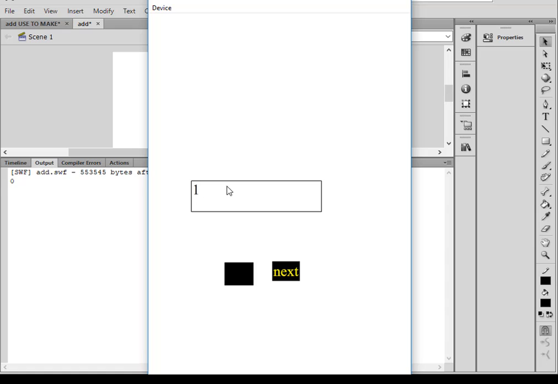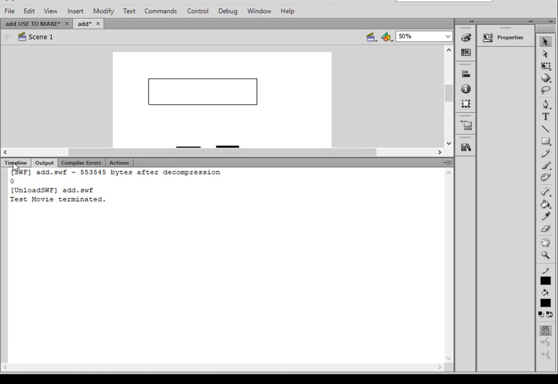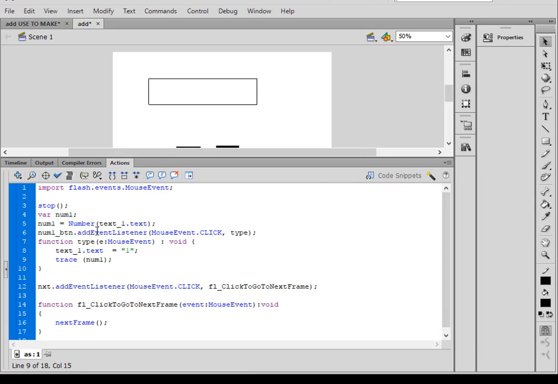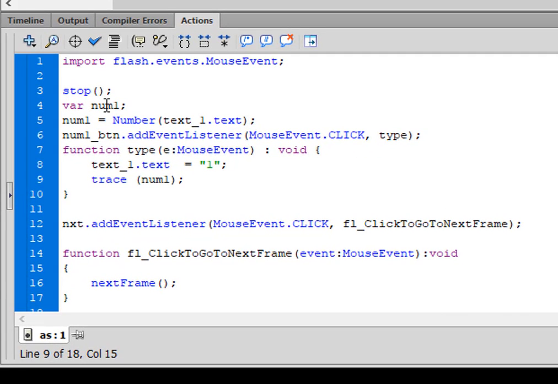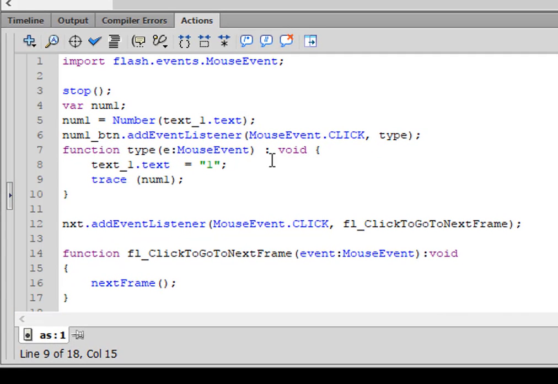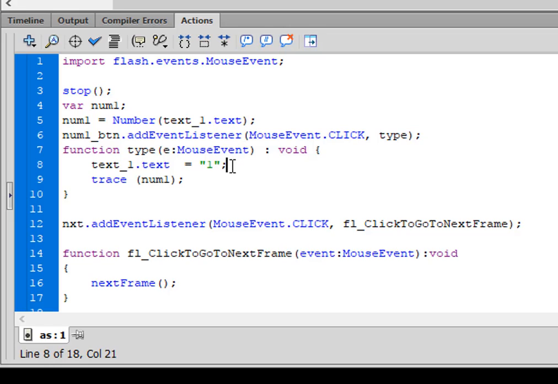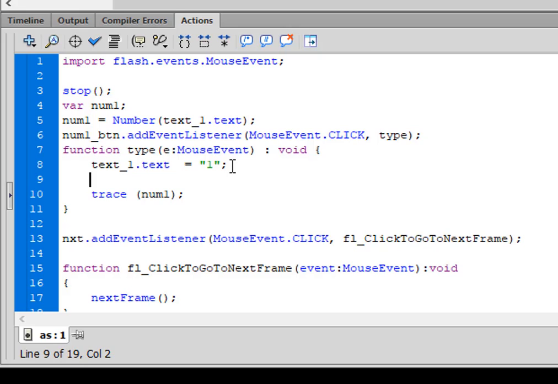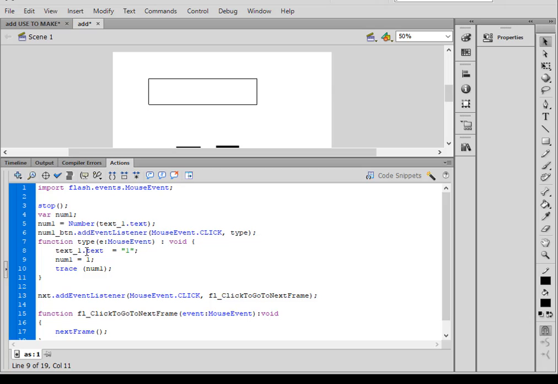I press this, number 1 appears here, but 0 appears here, which means that this code is not recognizing this, the way this variable was made up. So let's click here and write num1, that's that variable, equals 1, semicolon. Now I'm telling it directly to make this work, and this will prove that my trace works.